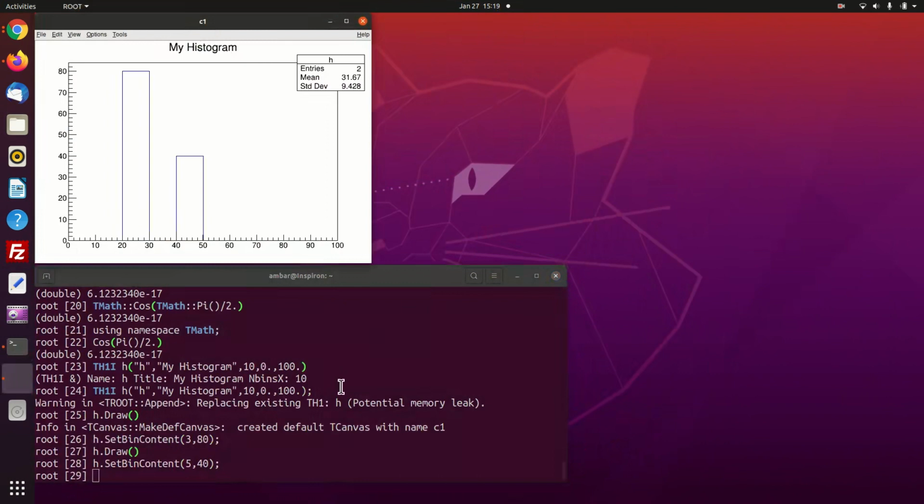So here you see that there are now 2 bars seen here. So one is in the 20 to 30 region, and that is my bin number 3. And then in bin number 5 I have put 40 counts. So you can experiment like this. You can fill up more of the bins and have various different number of counts in it, and you can see how it works.